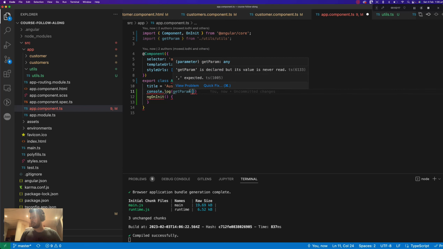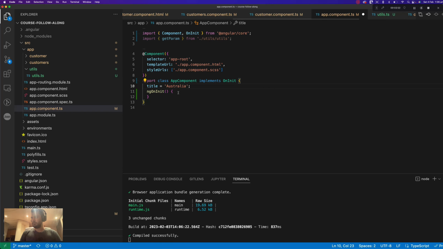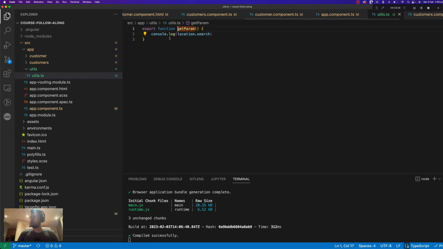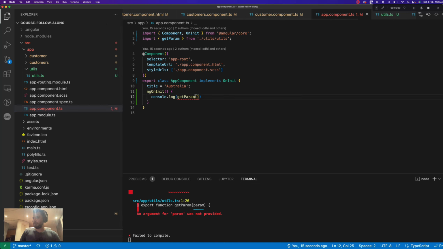Oh okay, we have to do it over here instead of ngOnInit. And if I go inside of getParam, I'm not passing it any value, but eventually we will need to pass an argument to it, and that argument will be which parameter we are trying to fetch. So I will give it an argument param, and over here it can be T.